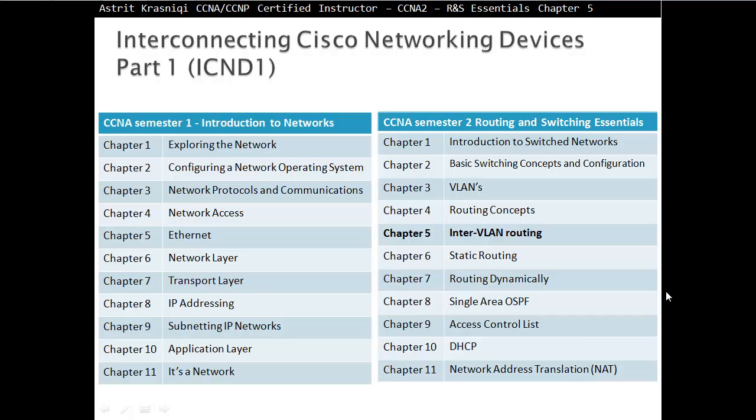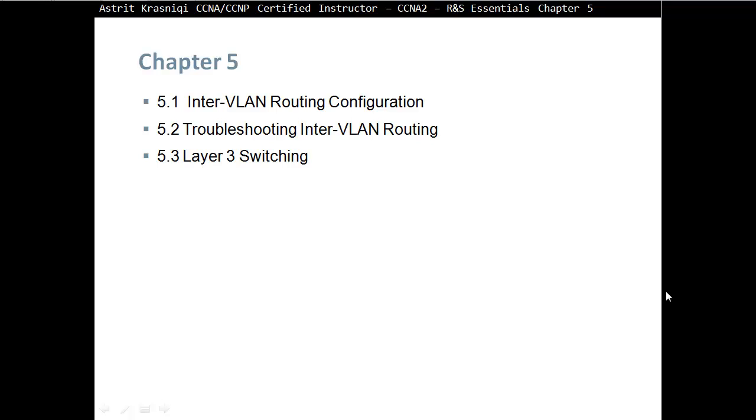In this video we are covering CCNA Semester 2 Routing and Switching Essentials. This is Chapter 5, Inter-VLAN Routing. Chapter 5 is separated into three sections. We have Section 5.1 Inter-VLAN Routing Configurations, then Section 5.2 Troubleshooting Inter-VLAN Routing, then Section 5.3 Layer 3 Switching.